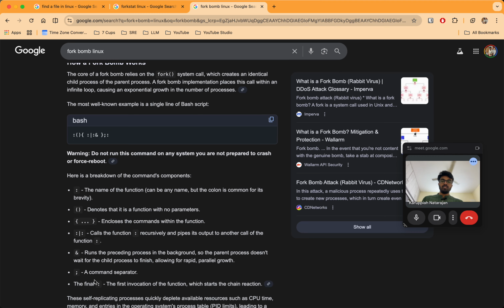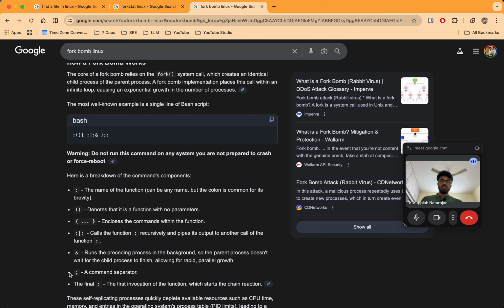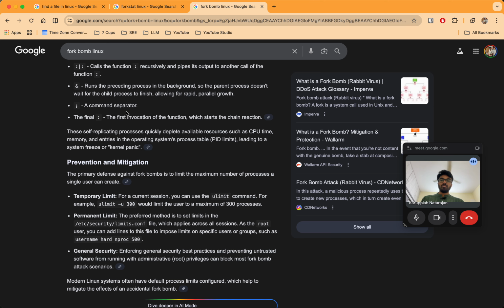So the semicolon is a command separator. It is just to finish the function definition, and then make the first call of the function. So it's a self-replicating process that quickly depletes available resources such as CPU time, memory, and entries in the operating system's process table. PID limits: it creates multiple processes exponentially, and there is a max limit to the number of process IDs. So that will be exhausted, and CPU will be exhausted. I'm not sure how memory is exhausted here. Something to check out, leading to a system freeze or kernel panic.